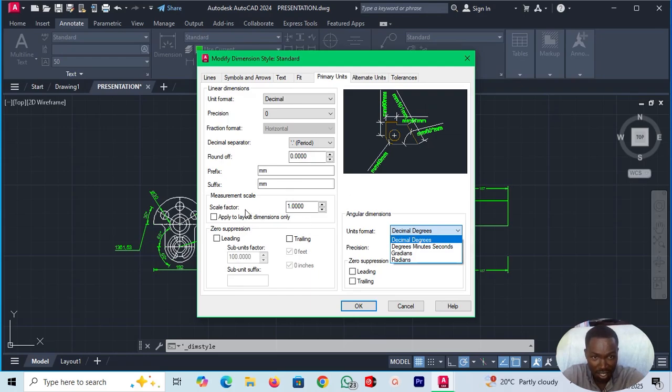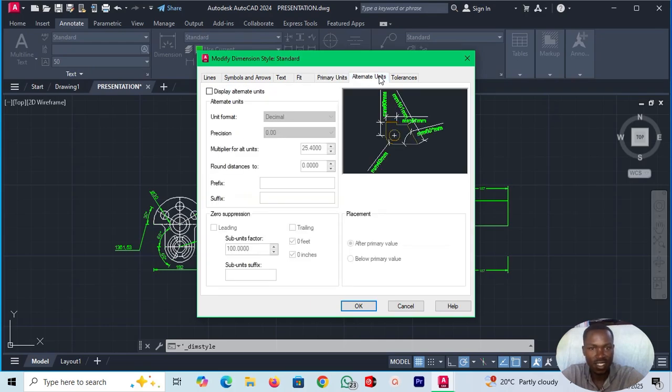Then the other thing is measurement scale factor. We don't change it, we leave it as 1. Then we can also come here to the decimal degrees. We look for if you want degrees, minutes, and seconds, or decimal degrees, we can use what we want. If you want gradients, you can use that. And we can also change the precision, how many decimal places we need. Then alternative units and tolerances, these are not much more important here. You can use these ones to find out what you need.